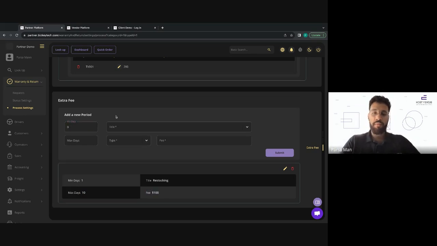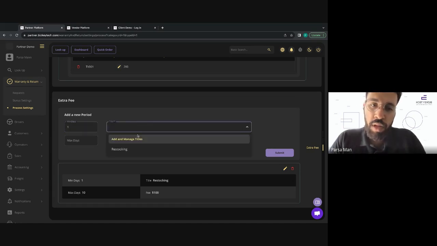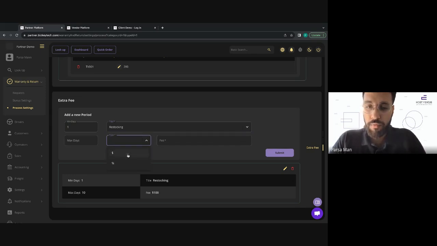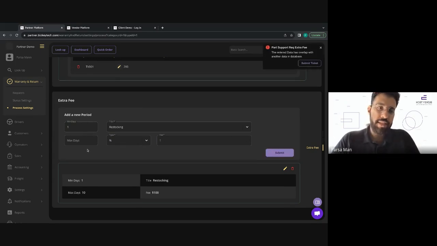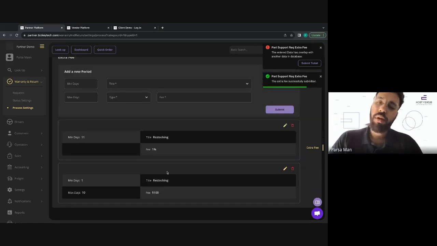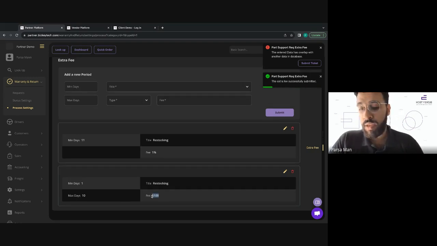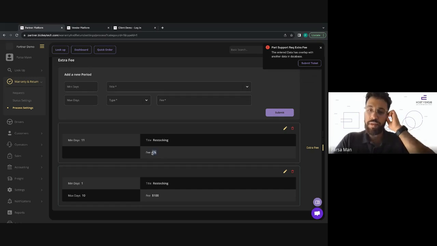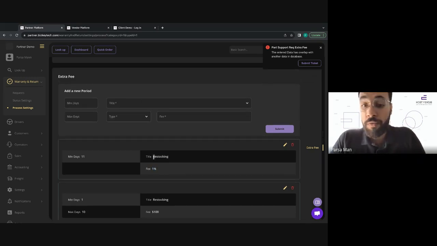For example, I can say from day 0, rather day 1, I'm gonna do another restocking fee indefinitely of, let's say, $1. You can also change the type to percentage, and what it would do is that it just determines the price of that extra fee based on the percentage of the purchase product. And I can submit it. Right, and in this case, it has an overlap, let's say from day 11. Right. So from day 1 to the 10th day, we have $100, and after that, it's a 1% extra fee associated with it for a restocking title.